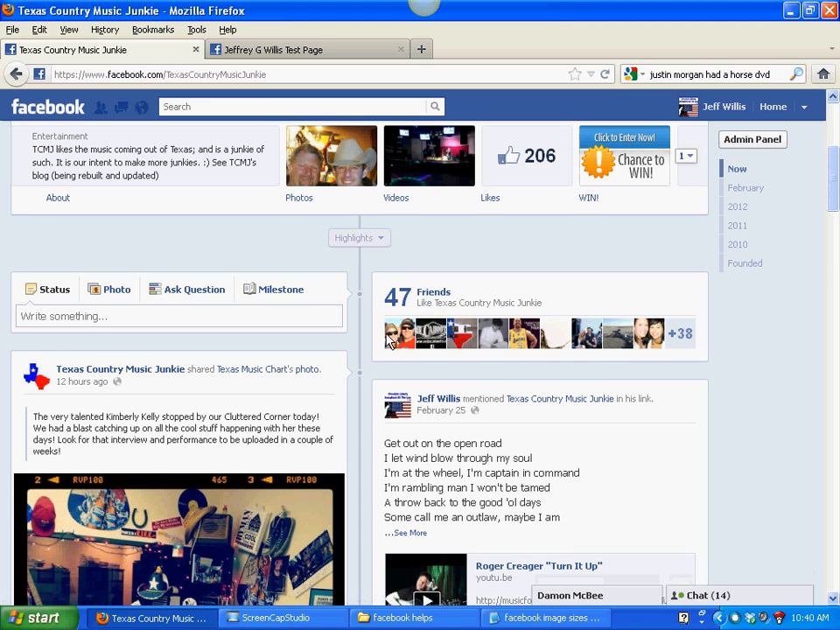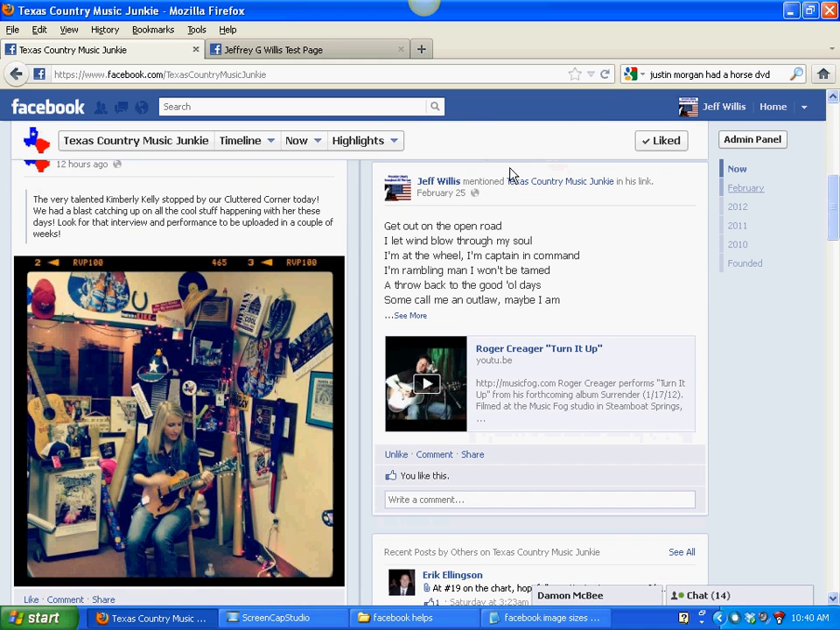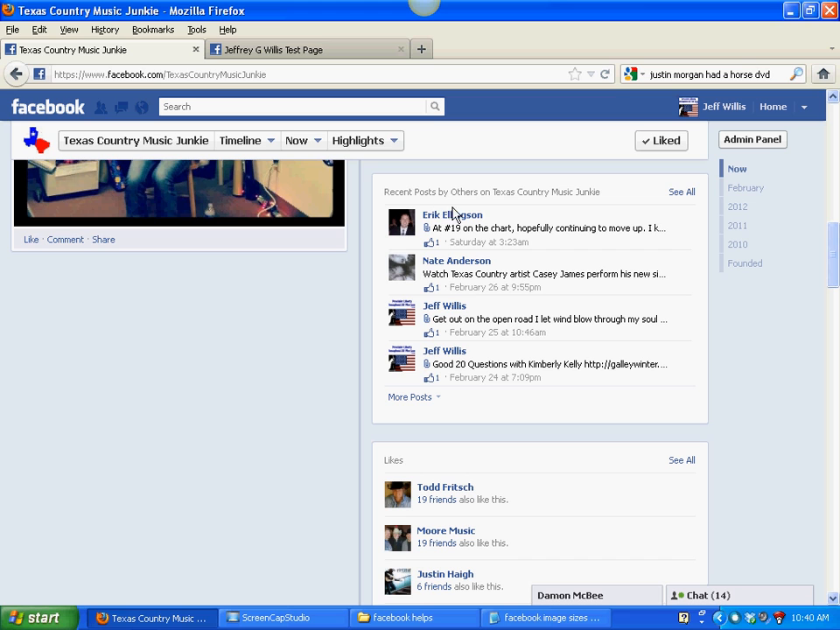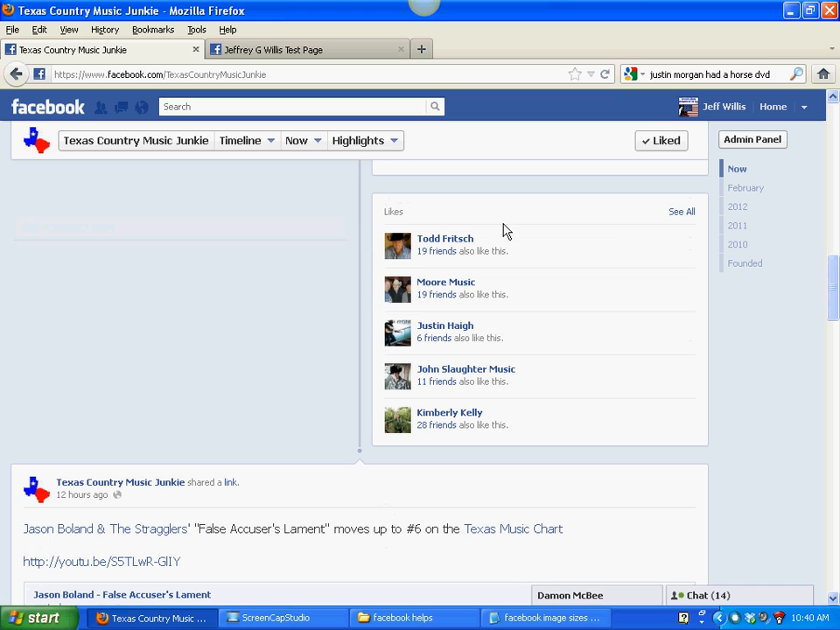Here is the number of friends that I have, personal friends of Country Music Junkie. You see there's no arrow or dot connecting it to the timeline part of the page, but it's not part of the line. Same with the next one that I did from my personal page, where I mentioned Texas Country Music Junkie. There's no arrow or dot connecting it to the timeline. It's not part of it, but it mentioned Texas Country Music Junkie. Now the box below it is recent posts by others on Texas Country Music Junkie, and again there's no arrow or dot on to the timeline. These are mentions of Texas Country Music Junkie by others.